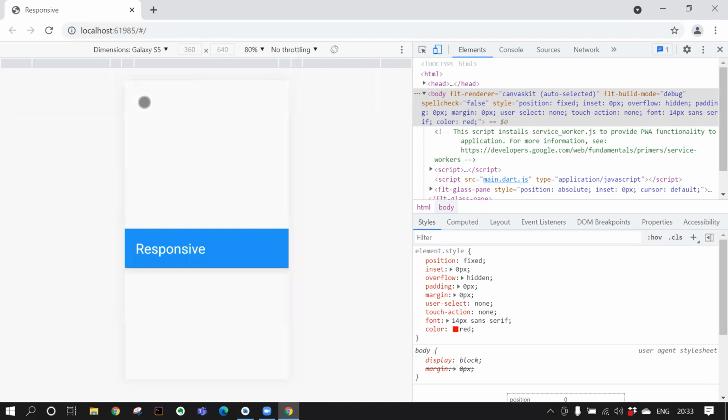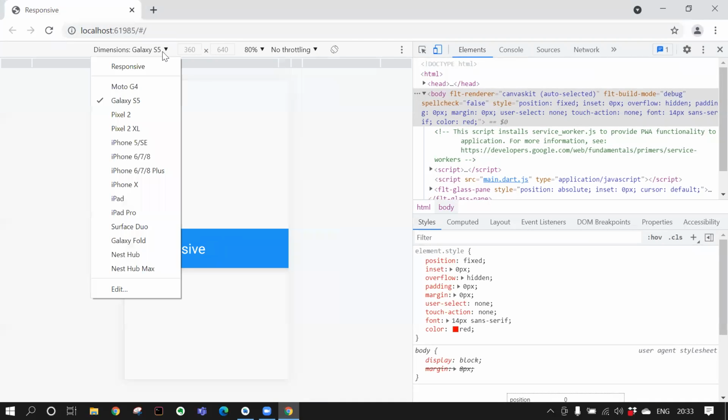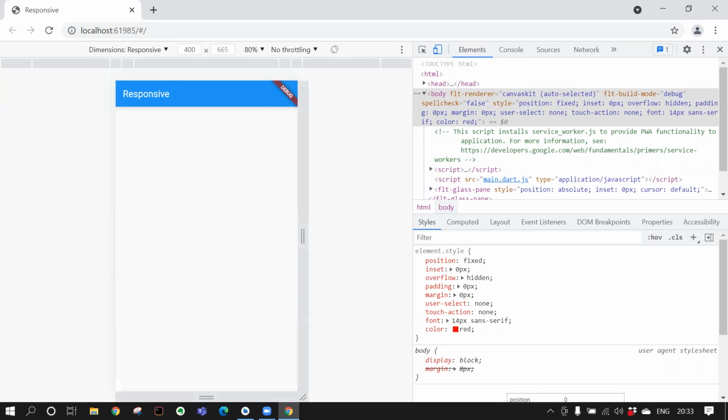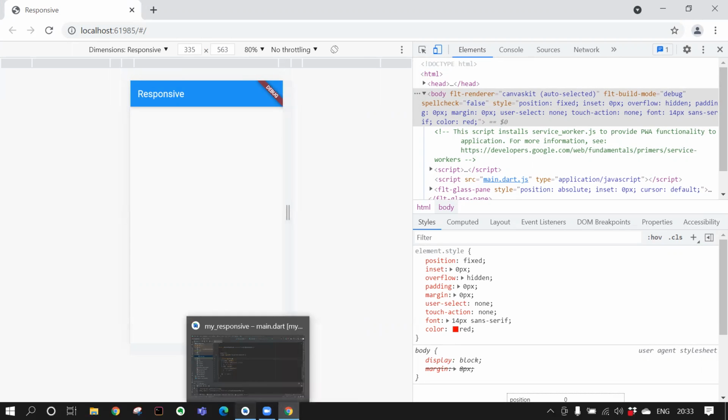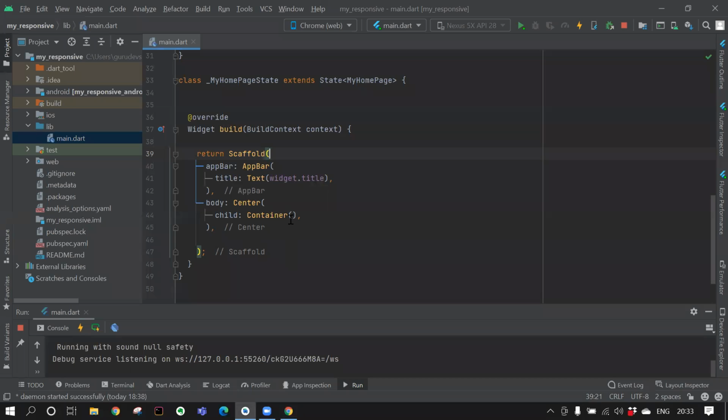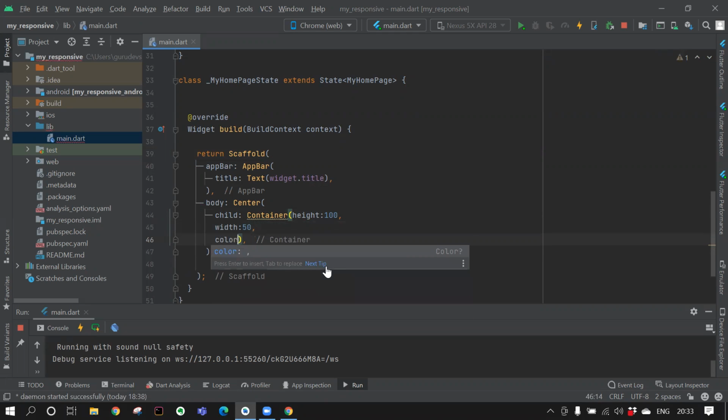Right now I'm putting this at Galaxy S5 and keeping it as responsive because we have to check for the responsivity of any given widget. Firstly, I'll show you how an unresponsive app looks. For that, I'll have to put the height as something. So I'll put the height as 100, let's say, and the width as, let's suppose, 50. And for viewing purposes, I'll put the color as Colors.purple.